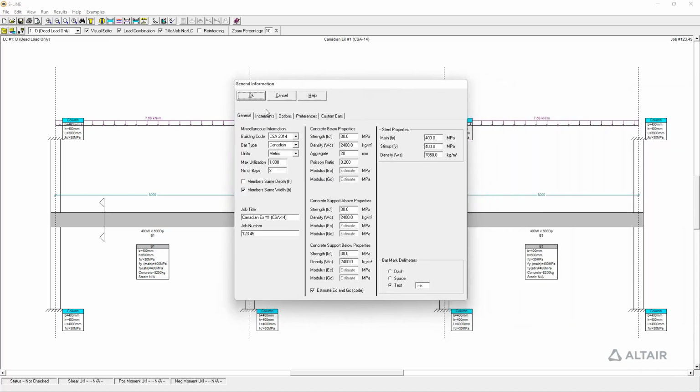So this particular example is using the CSA code. But we can see here that this allows us to not only specify our code, our bar type, our units, and so on, as well as the base, the number of bays and so whatnot. We can also specify our material properties for concrete, for steel. We can specify other parameters as well as custom bars. So if we're using a bar size that might not be commonly used within the types of bars that are currently supported, you can define your own custom bars, and the software will consider those during the design checks.